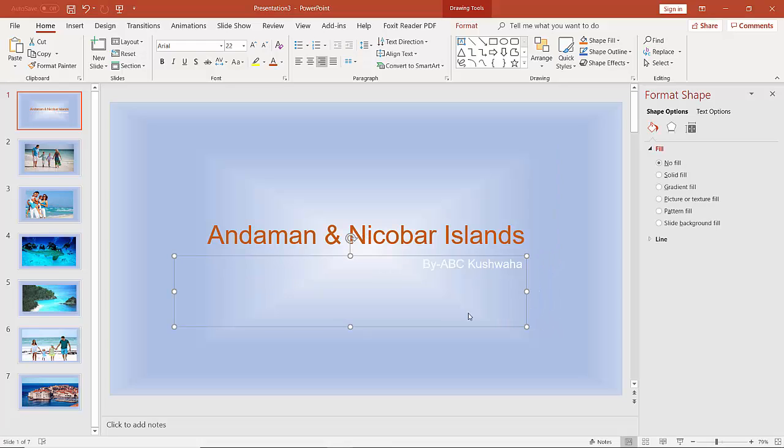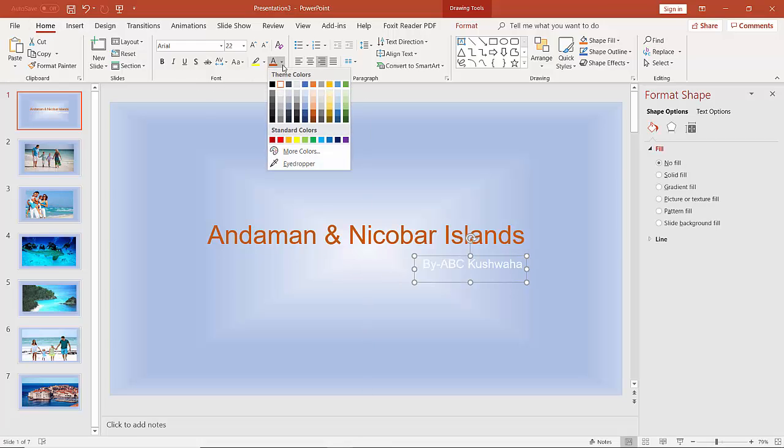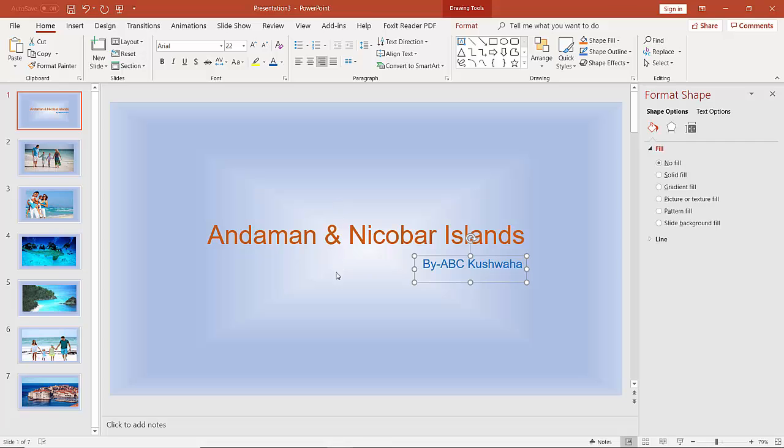Now these texts are not visible, so we can make some changes in color. So select this text, then go to your home tab, then under font group change the font color, and let's say we want to change font color into blue, especially dark blue. Okay, so we can choose this one. I think this is looking much better.